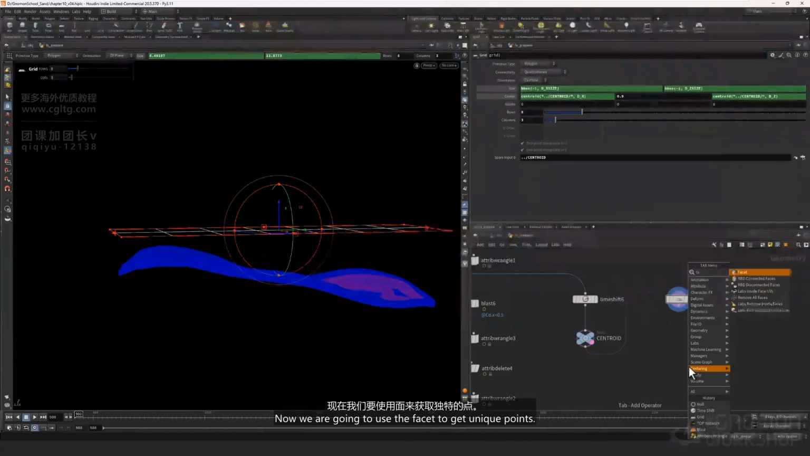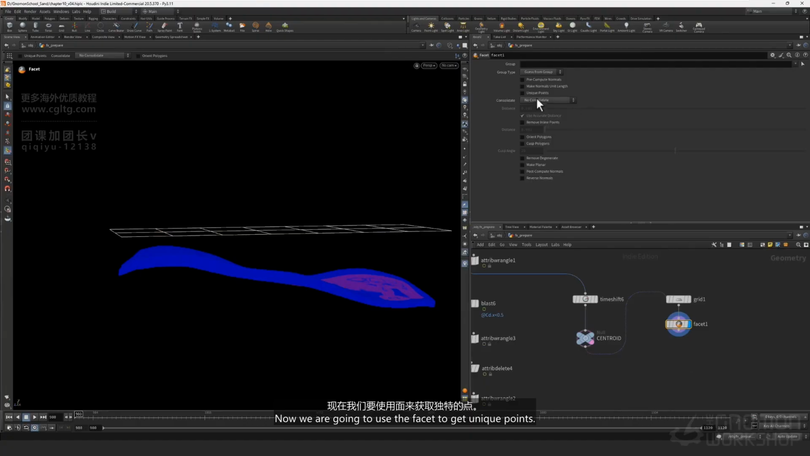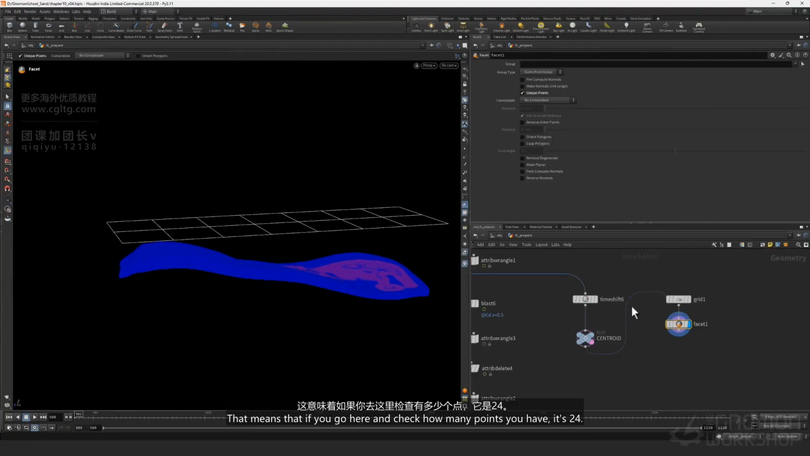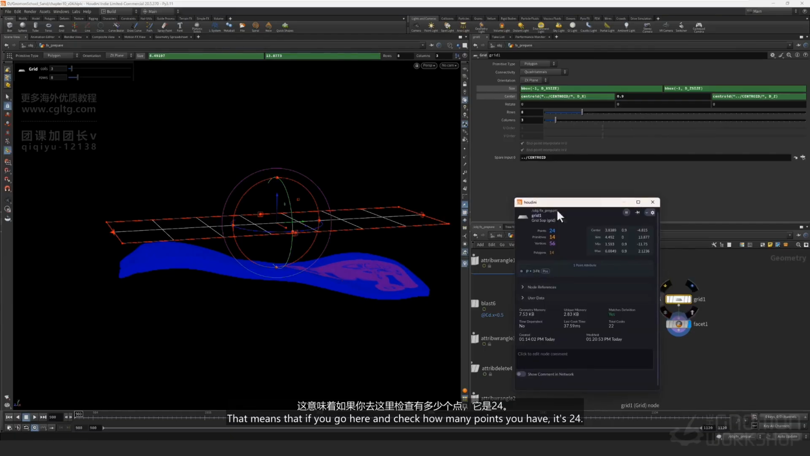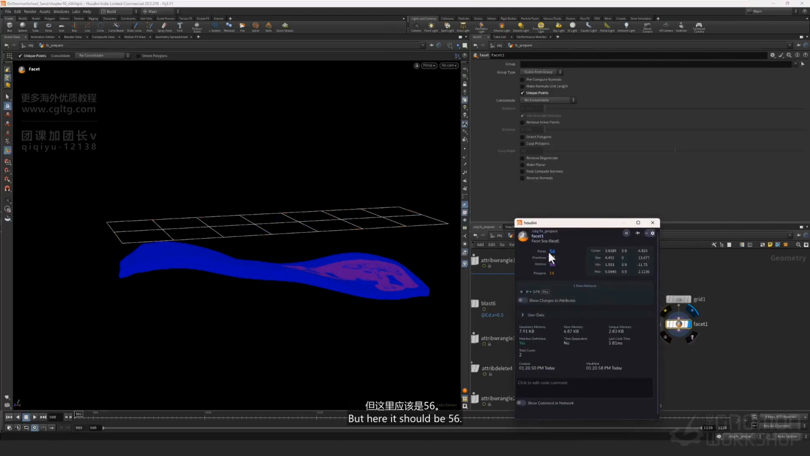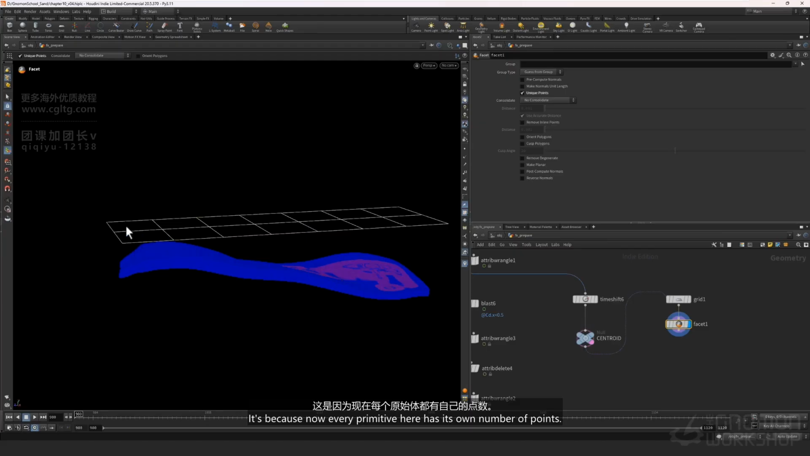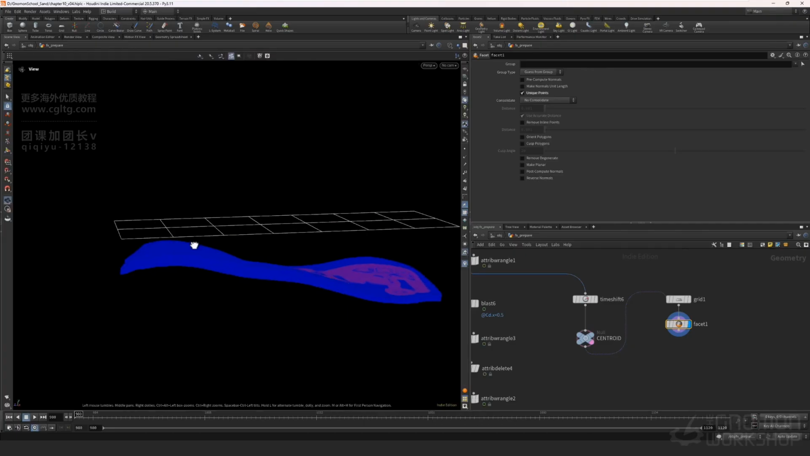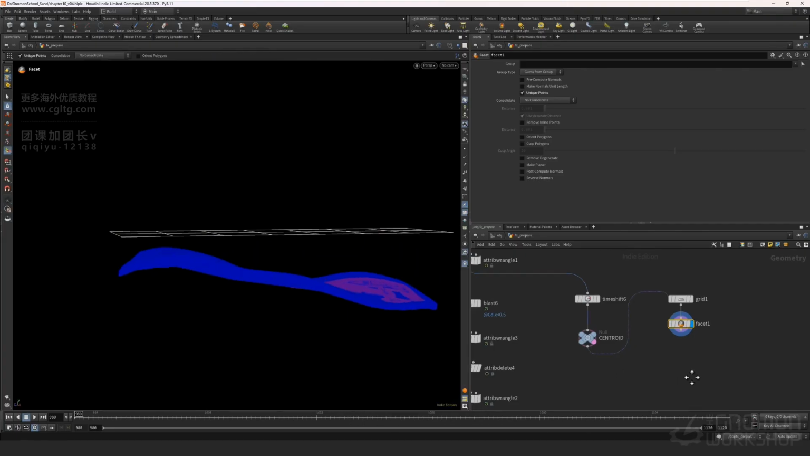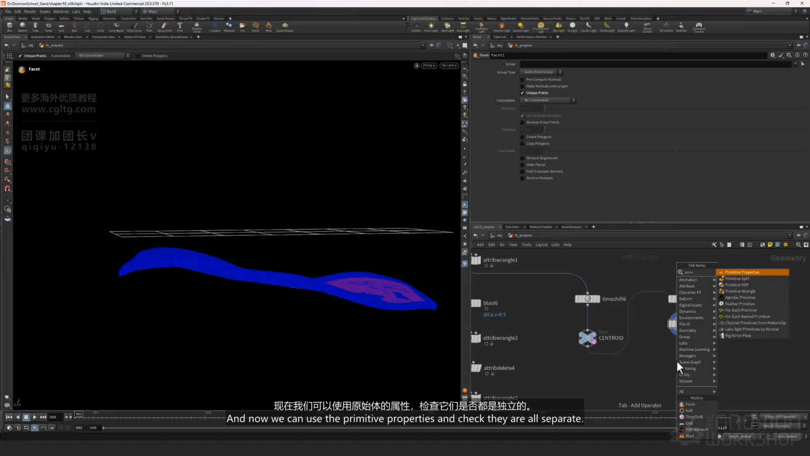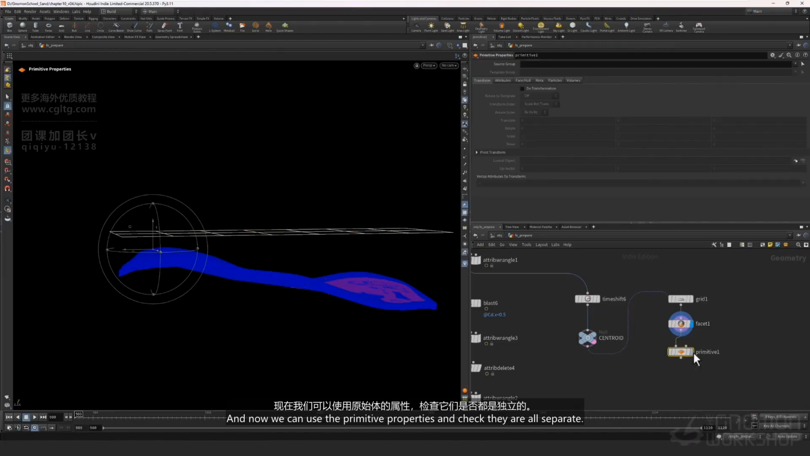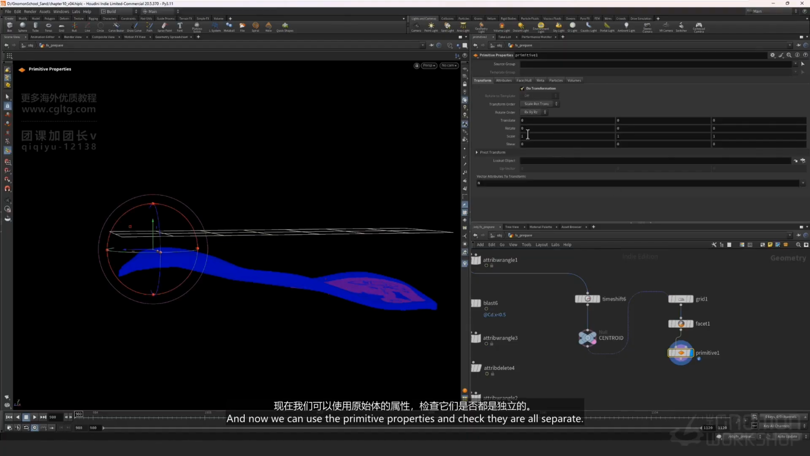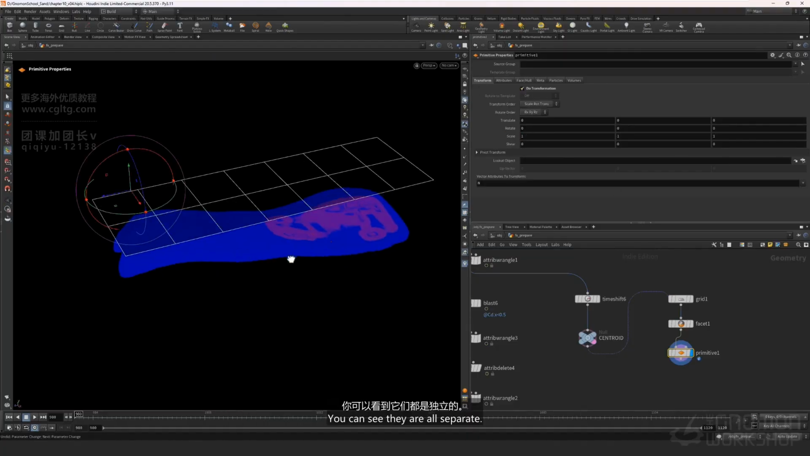Now we're going to use the facet to get unique points. That means that if you go here and check how many points you have, it's 24. But here it should be 56. It's because now every primitive here has its own number of points. They are not joined or merged. They are independent points. And now we can use the primitive properties and check they are all separate. You can see they're all separate.